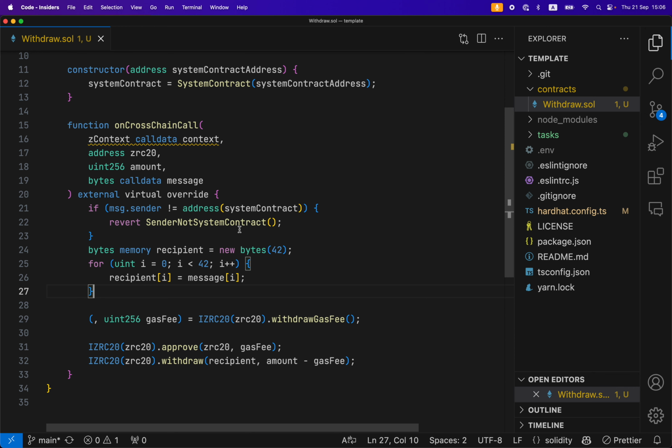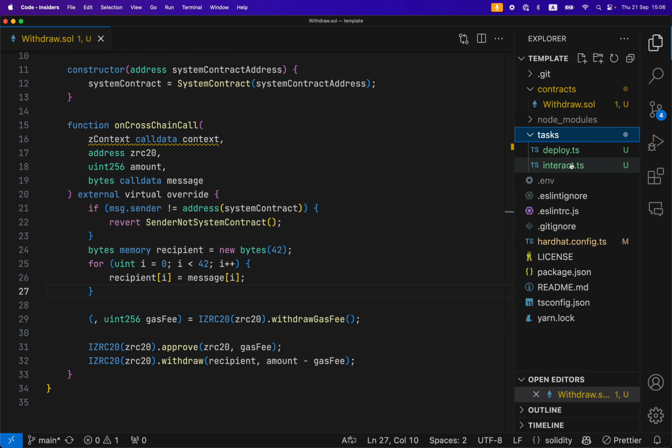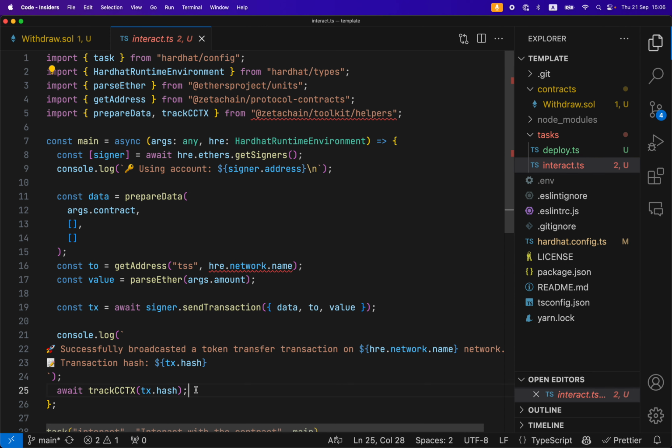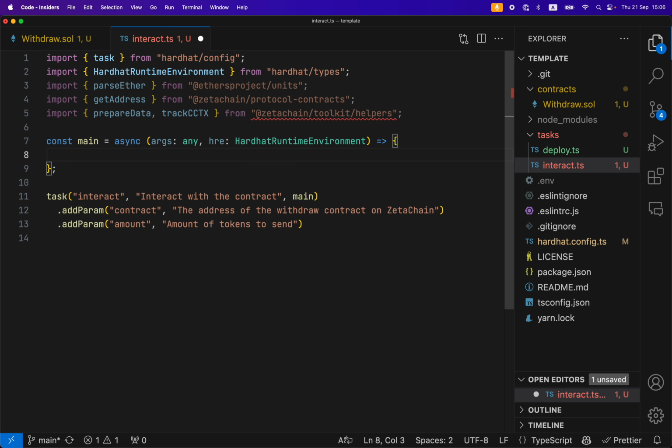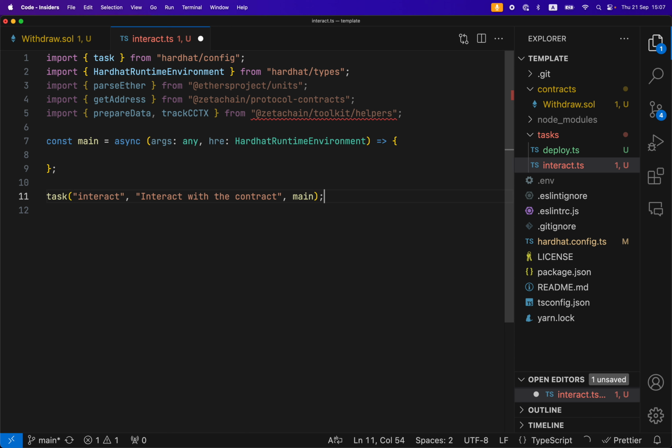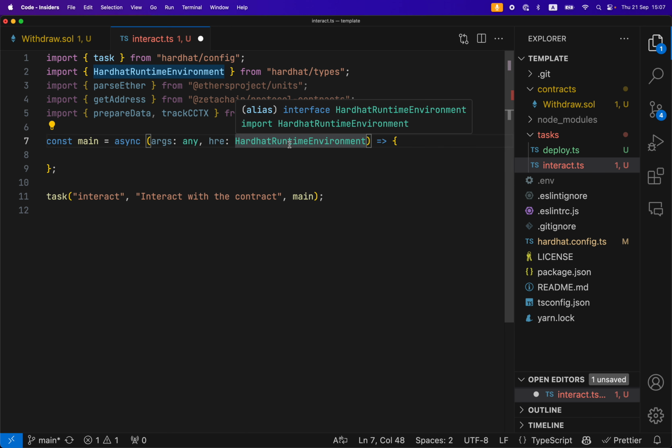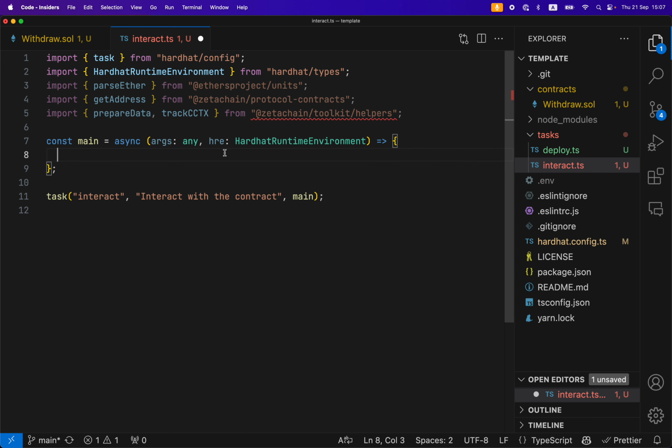Okay, now that's done. We need to pass the hexadecimal address to this contract call. To do this, let's write a very simple helper function. We don't need the interact task because it's going to be just sending a transaction on Bitcoin, so we don't need to interact directly through Hardhat. We're going to use a command for this.